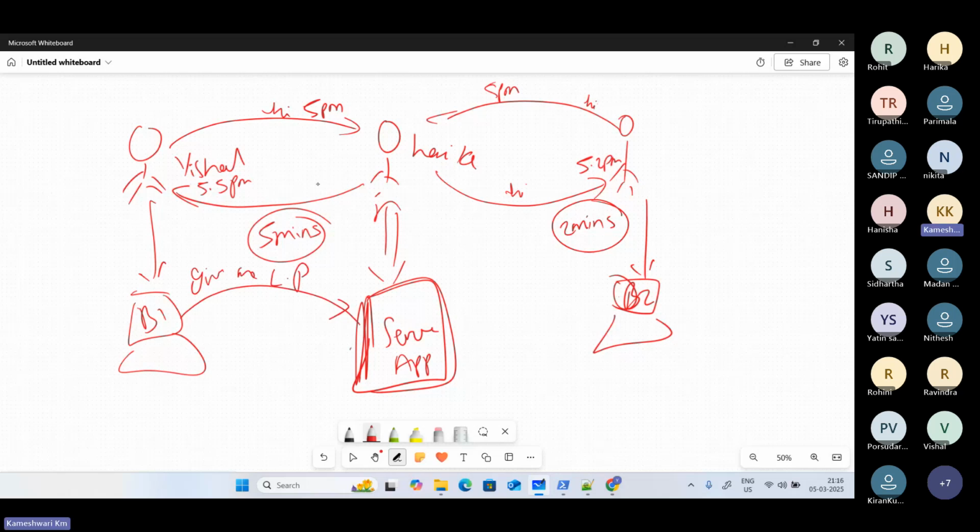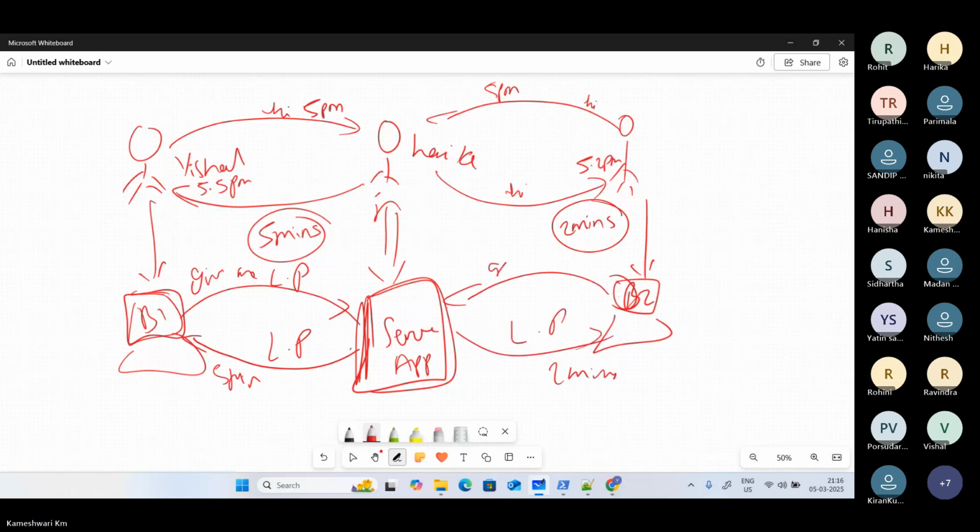Now, server will send the landing page and the browser will print that landing page in front of you. It takes 5 minutes. Similarly, let's say I say, give me the landing page, and I get the landing page back in 2 minutes. So this time is called the response time.